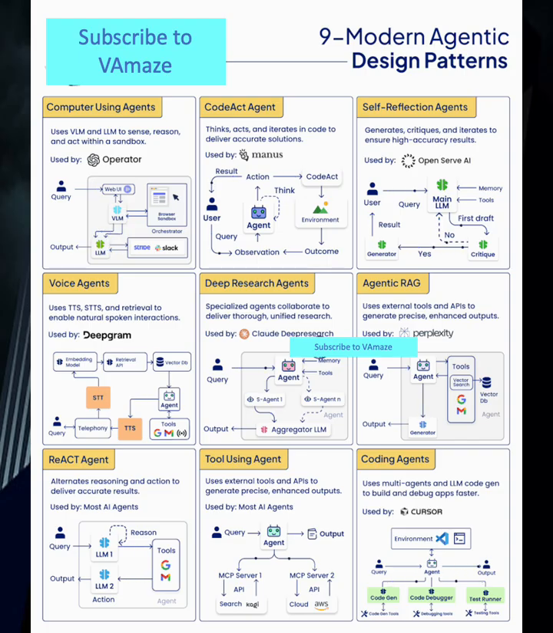Primary use cases: automated software development, bug fixing and code optimization, data analysis and visualization, API integration and testing. Popular implementation: Manus, a platform that specializes in iterative code generation with real-time execution feedback. 3. Self-reflection agents, quality through critique.